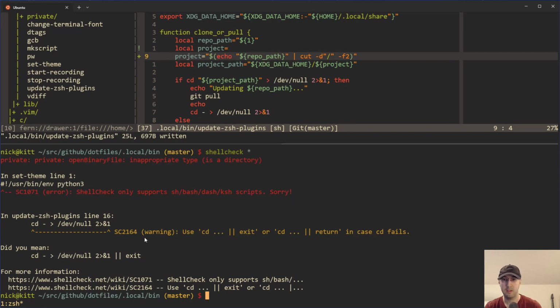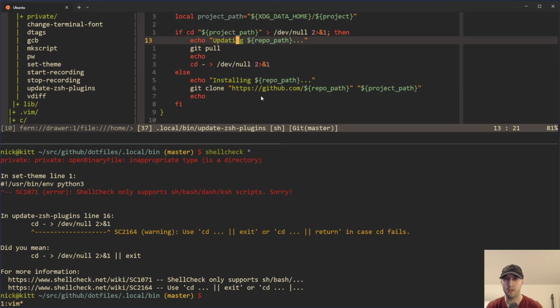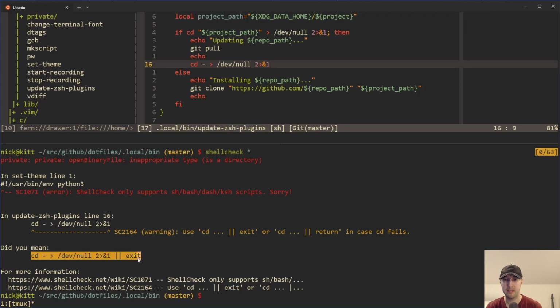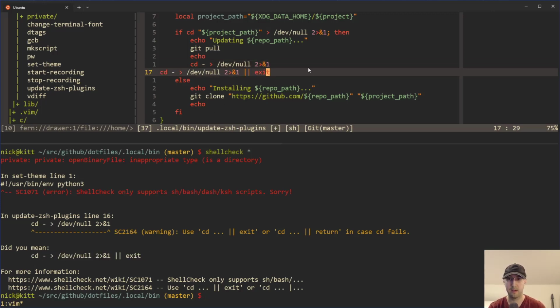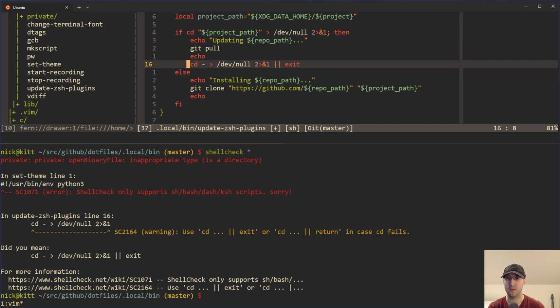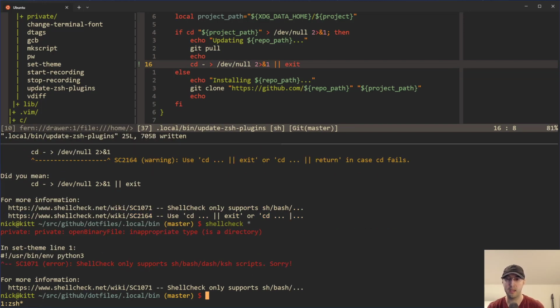Yep, done. And then this one, use cd or exit in case cd fails. So I'm cd-ing back a directory and I just don't want to output that to standard out. This over here, I was going to leave that one. Did I mean this? I guess, but I don't know. I'll satisfy the shellcheckers of the world. I feel like that's never not going to fail. I know it's not going to fail in my use case, but technically this is the more correct thing. So it is a good idea to do that.